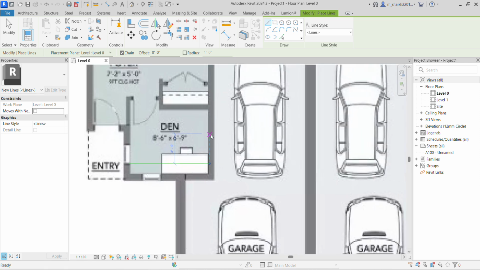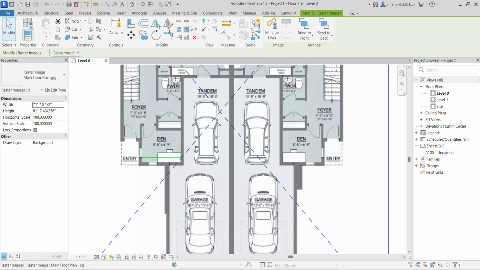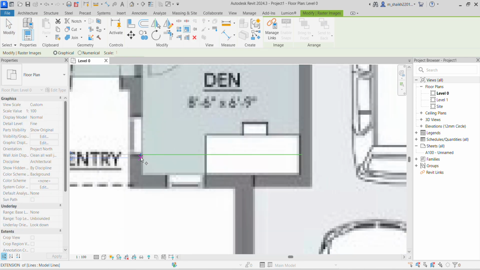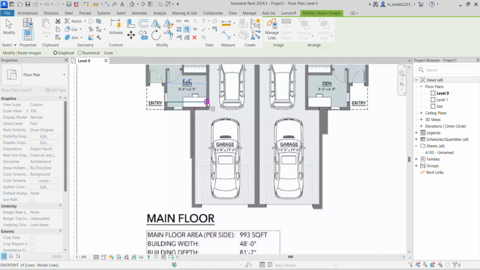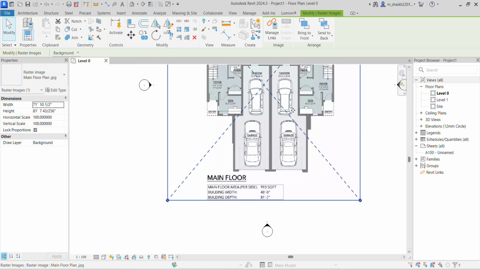Now I will select this image, go for scale, then click on the first point and the last point, and just scale it. Yeah, and this is done.